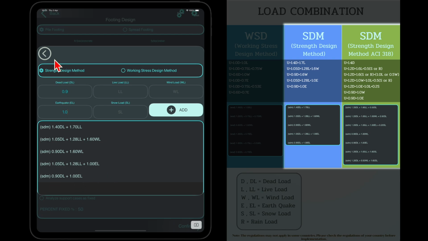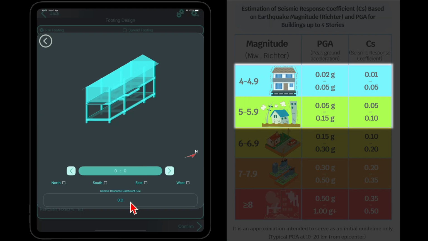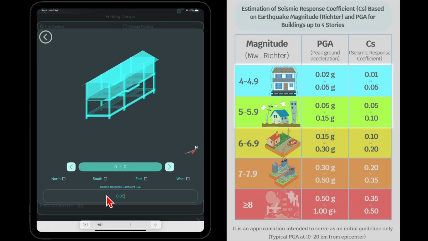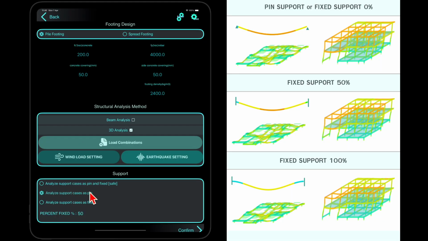For this example, we'll design the structure to withstand seismic forces equivalent to a magnitude 5 earthquake. We'll use a seismic response coefficient of 0.05. In the settings, ensure the structure accounts for seismic forces in all directions to ensure comprehensive and safe design behavior. Choose pinned supports.